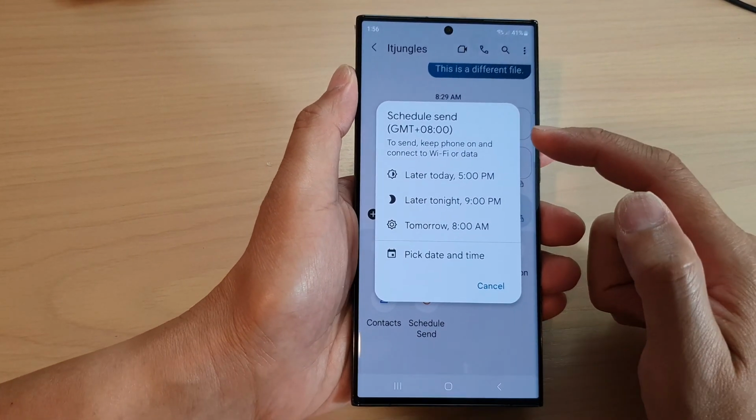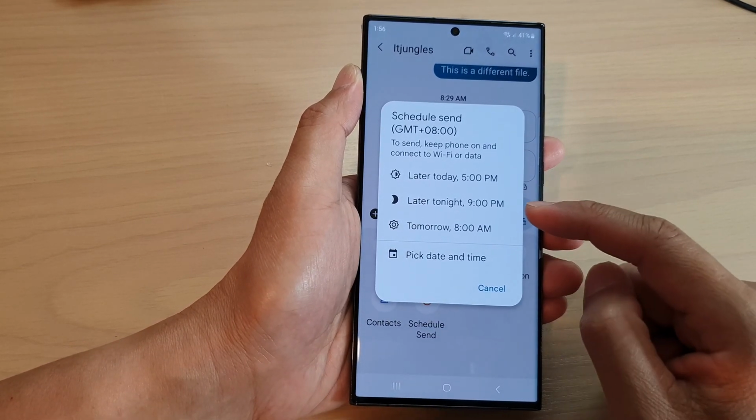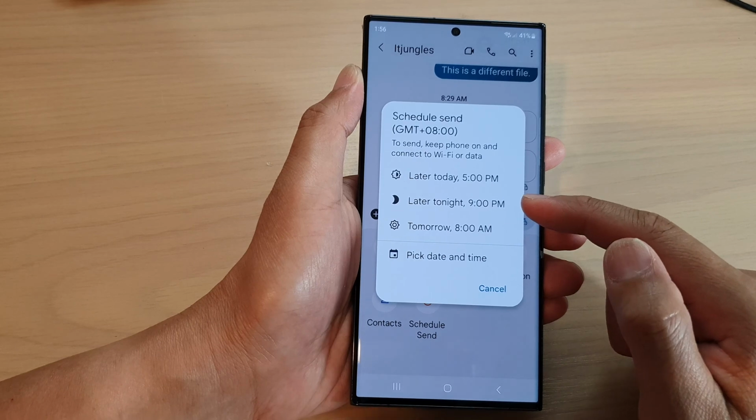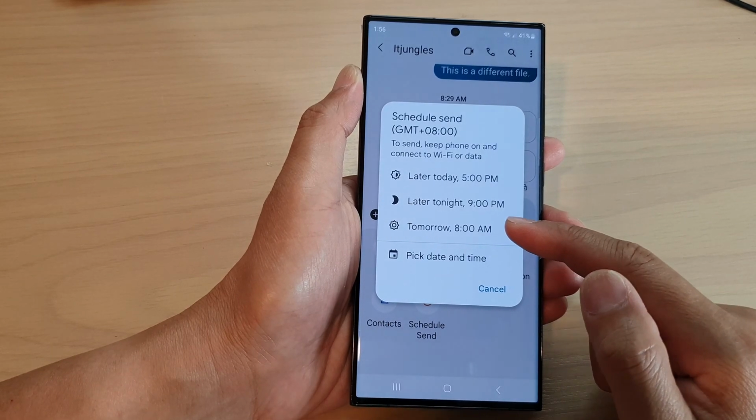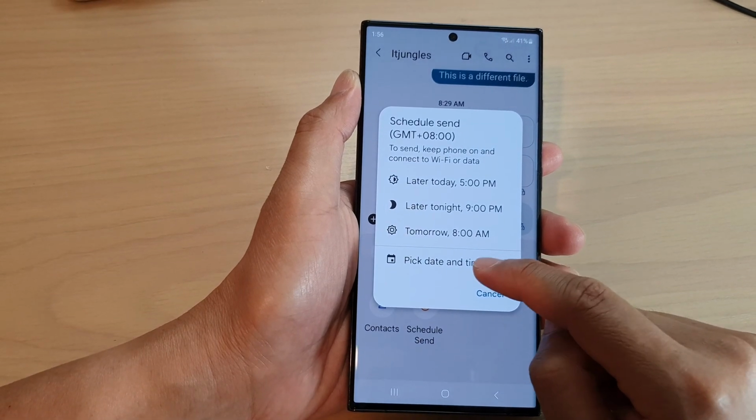Then from the list here, it has some predefined times that you could use. So later today at 5 p.m., later tonight at 9 p.m., or tomorrow at 8 a.m. Now, if you want to select a custom time, tap on pick date and time.